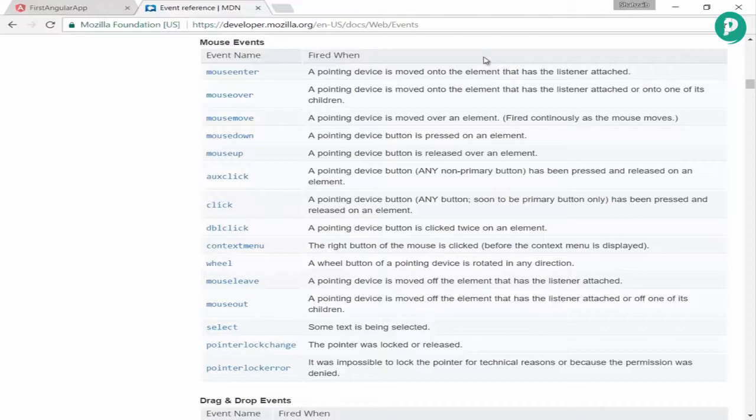Now there is mouseenter, mouseover, mousemove, mousedown, mouseup, click. Just notice these properties and how they work. These are really simple, and probably you're using these but maybe with the on prefix. You can see click, double click, wheel, mouseleave, mouseout.